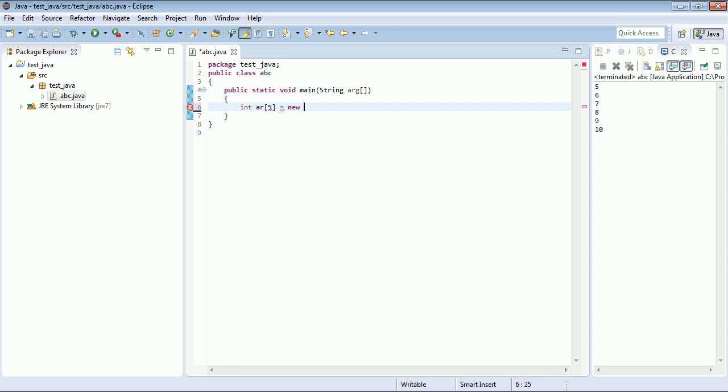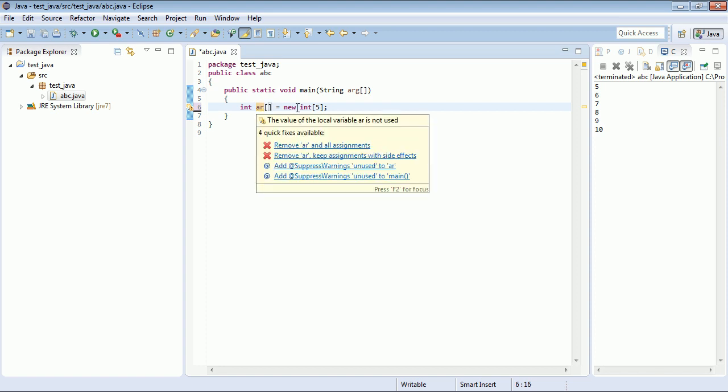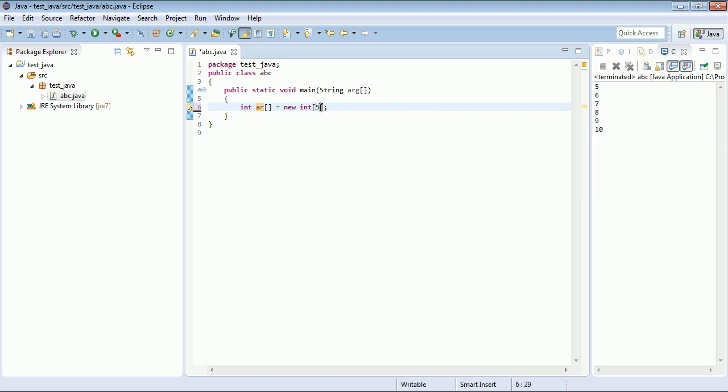So I will use new int, and inside the square brackets I will write 5, and from here I will have to remove the size of the array. Here I am writing int, that is the data type for the array, ar, that is the name for the array, and I am putting the opening and closing square brackets that indicate it's not a single variable, it's an array. So it's a collection of integer type variables. But how many integer variables will be collected in ar, that is written over here. We have given the size as 5.